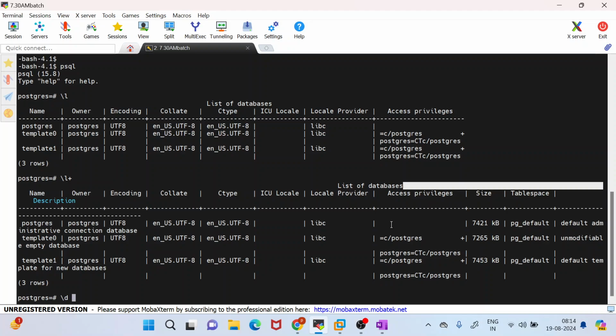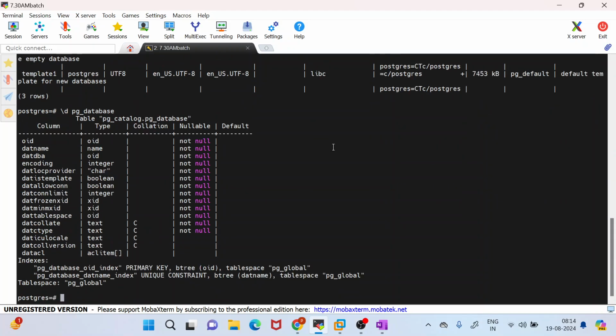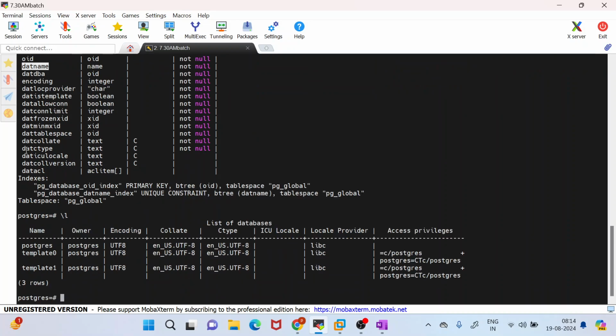Now, what was the data dictionary? pg_database. pg_database contains datname, which is the database name. If you want to get the details using the data dictionary, you can use pg_database. So \l will give you the list of databases: postgres, template0 and template1.